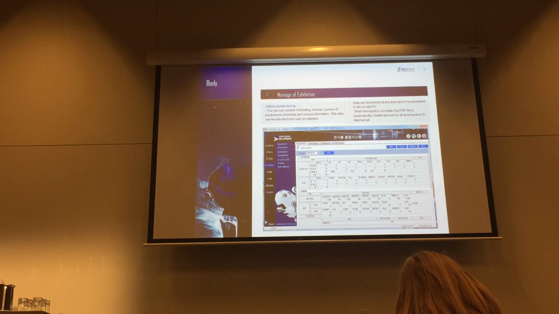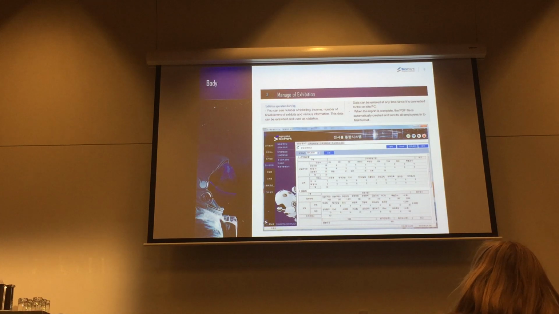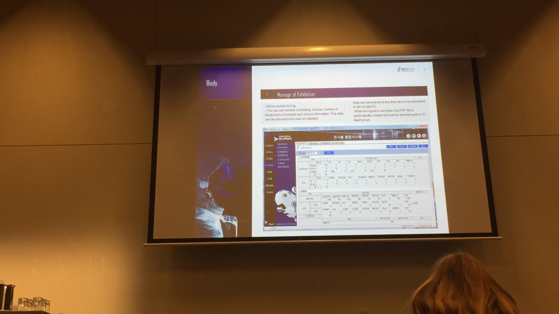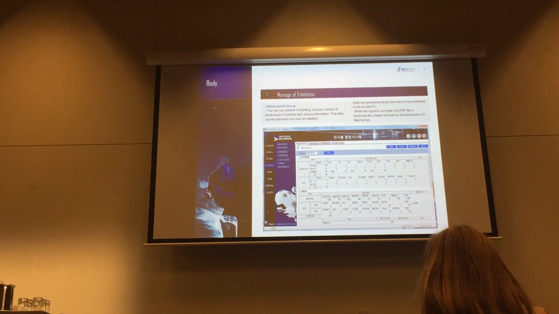In terms of operation, for example, you can see how many tickets are sold in a day, income, number of breakdowns of exhibits, and so on. This data can be retrieved and used as statistics. Data can be entered at any time since it is connected to the on-site PC.